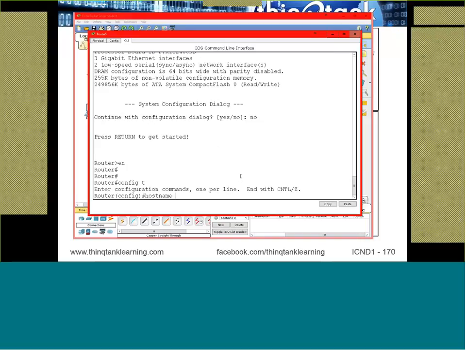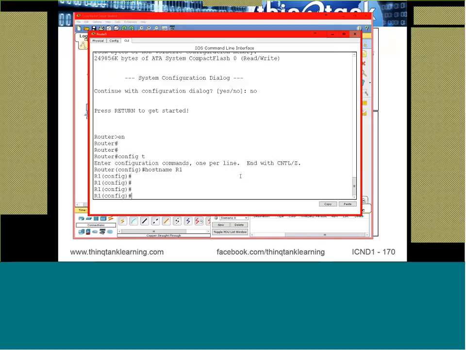The first thing I'm going to do, I didn't ask you guys to do this, but the first thing I'm going to do is I'm going to name my router. Why? Because I want to know which router I'm in when I'm doing my configurations. I don't care what you name it, as long as you know the difference.